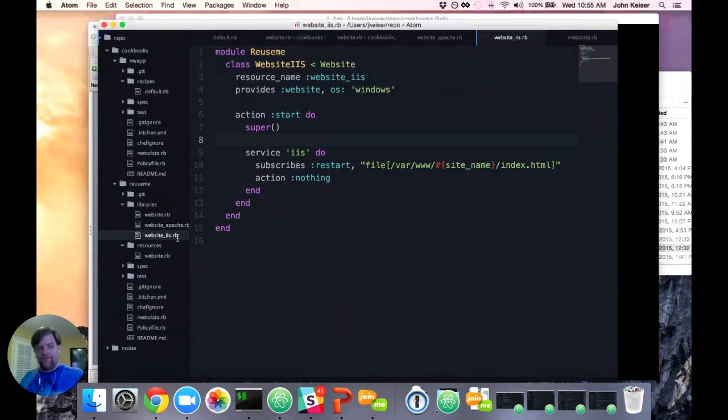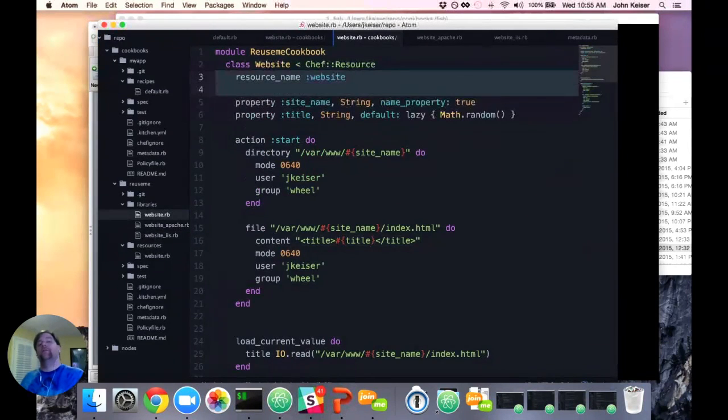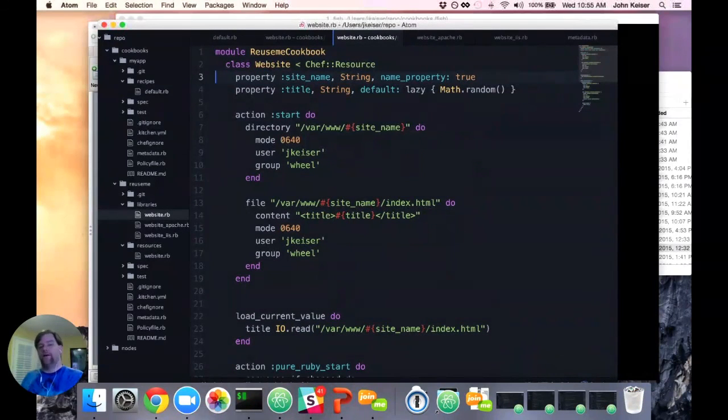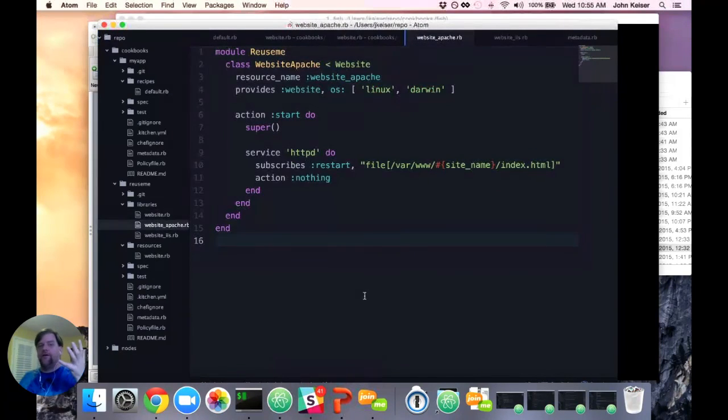What makes this super powerful and interesting, oh, by the way, when you're doing this, you don't want to provide website from the main website resource if you only have subclasses, because if you're on a weird OS that isn't one of these that you've specified, you don't really want it to make the base class.